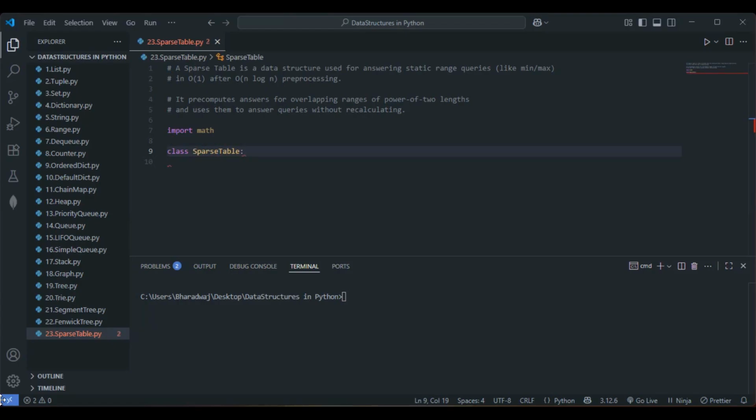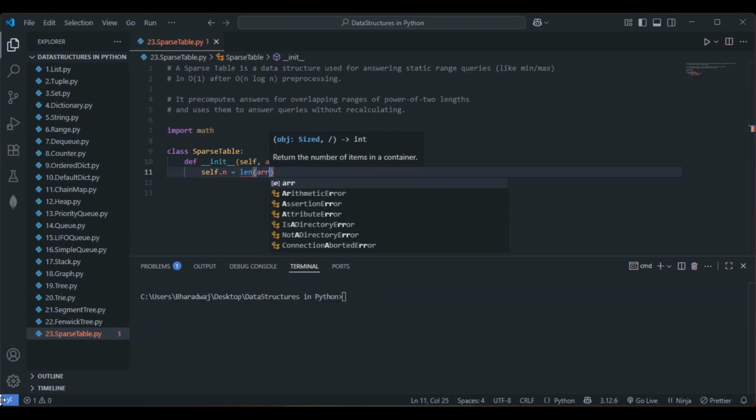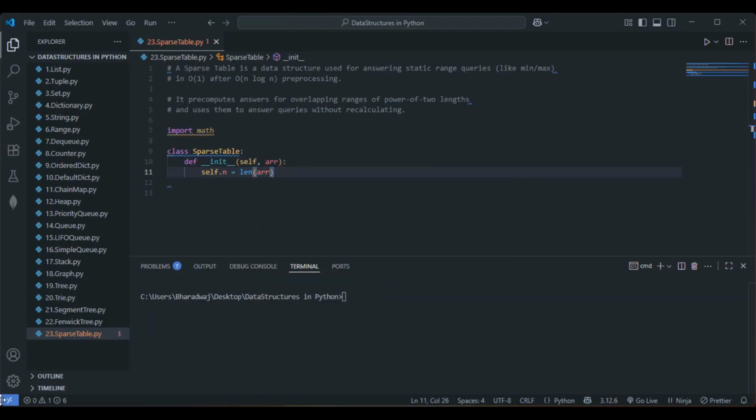Within the sparse table, the first part is always initialization, as we are going with a class SparseTable, right? So I'll just go with the initialization. Along with self, I need the array as well, right? So let me go with self.n and initialize this to the length of the array, similar to the segment tree.